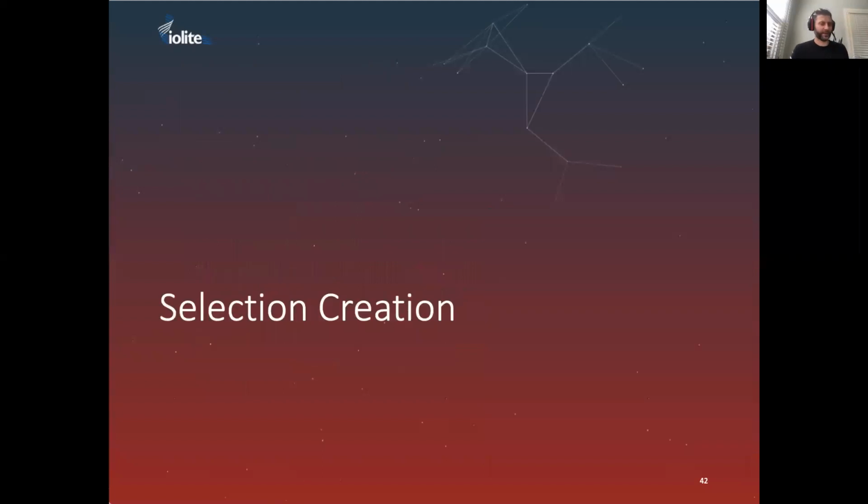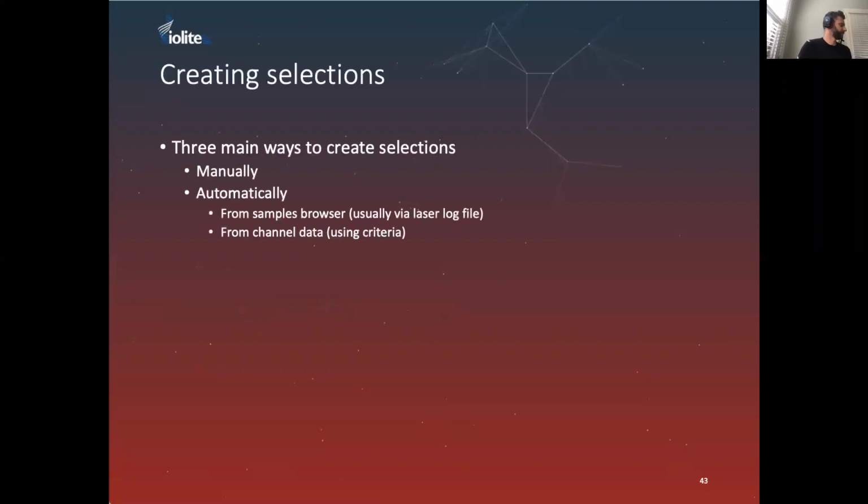So now we'll talk about selection creation. We'll talk about the basic side of things, but this can be where iolite gets really powerful, because you can make all sorts of selections and be very particular with your selections so that only certain data are selected, and you can make quite intelligent choices with these.